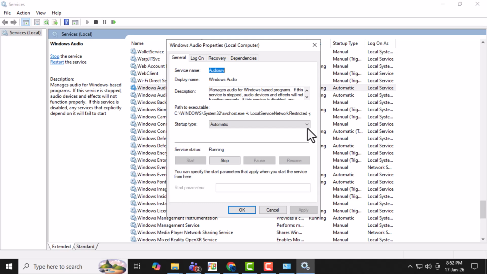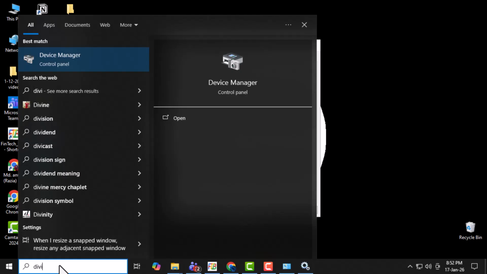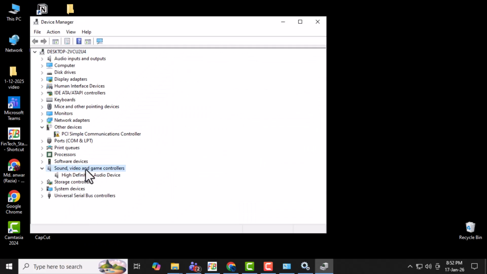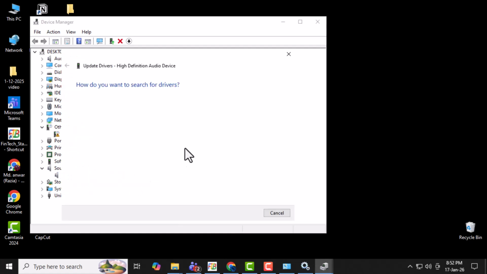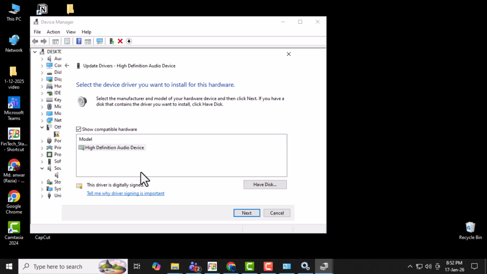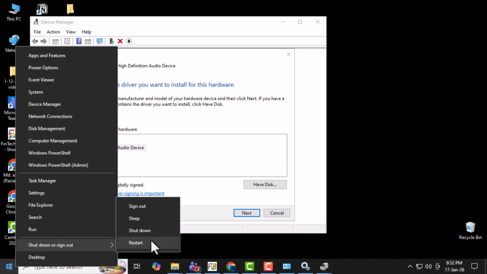Step 5. Open Device Manager from the search menu and expand the Sound, Video, and Game Controllers section. Right-click your audio device, select Update Driver, then choose Browse My Computer for drivers, followed by Let me pick from a list. Select your device, click Next, confirm, close everything, and restart your computer. Updating drivers can fix compatibility issues and restore audio.